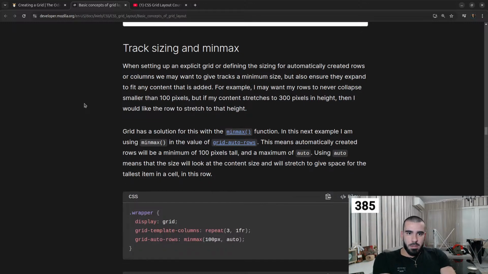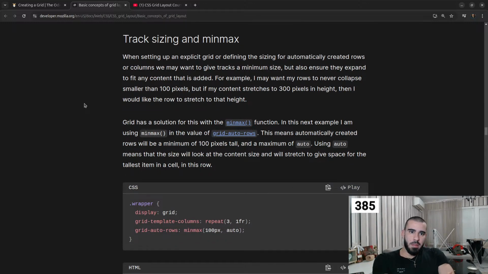Alright, next, track sizing and min-max. When setting up an explicit grid or defining the sizing for automatically created rows or columns, we may want to give tracks a minimum size, but also ensure that they could expand to fit any content that is added. For example, I may want my rows to never go smaller than 100 pixels, but if my content stretches to 300 pixels height, then I would like the row to stretch to that height.